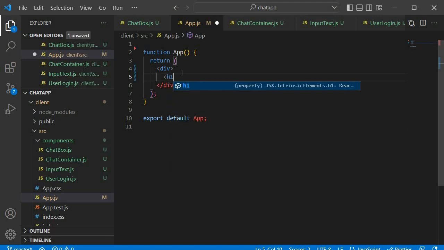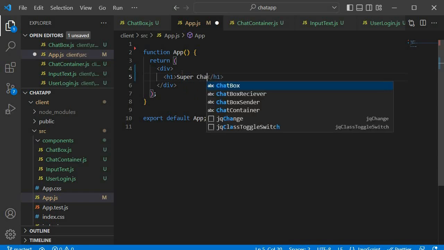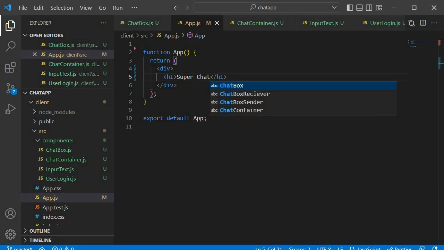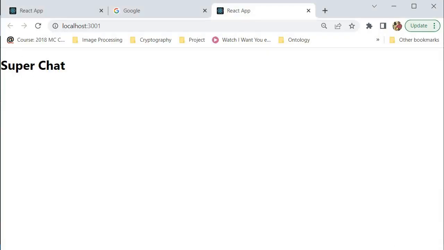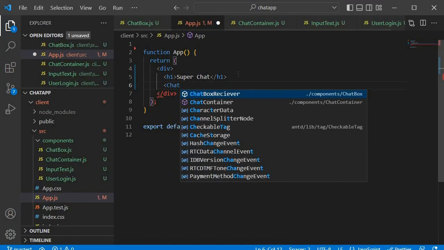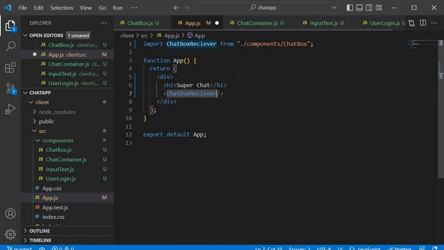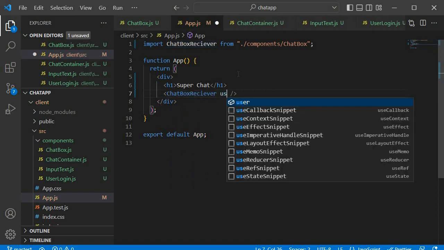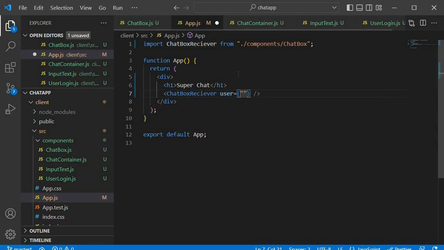So now it means we can add our receiver, but let me just put an H1 for good measure. I'm just going to say super chat like that. And I'm hoping that's going to reflect in our browser, so you can see it's already there. So going back to our application, we're going to use chat receiver like that. Remember, it has a couple of props. So one of the first props is that it has to be a user. So this user is going to be, let's say Cody. And then after that, what do we have? An avatar.